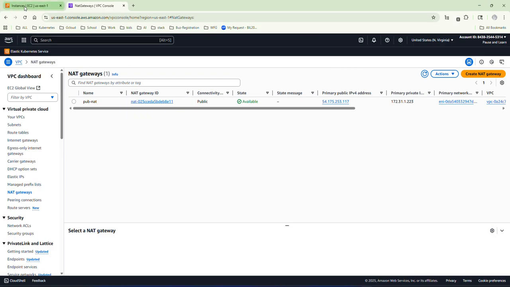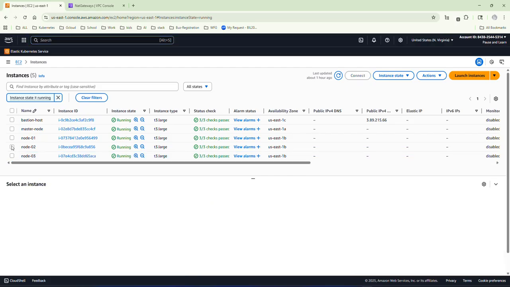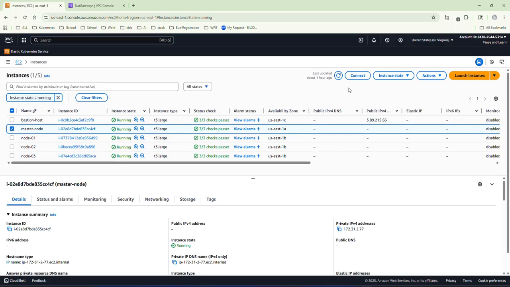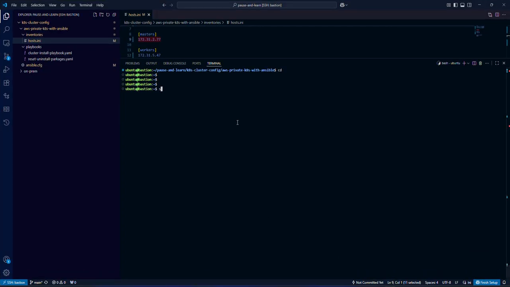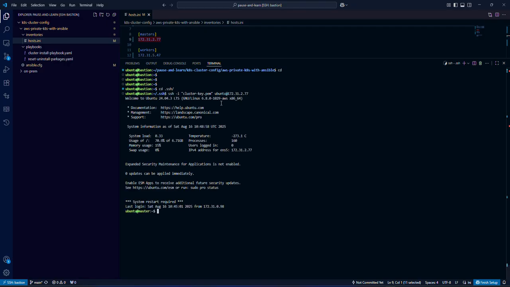Okay, so if you go back to your EC2 instance, make sure you are on your master node, do connect, then copy this SSH string, go to your VS Code, make sure you are in the directory where your key pair is saved, paste this, and hit enter. All right, now you should see that your master node host name has changed to master.